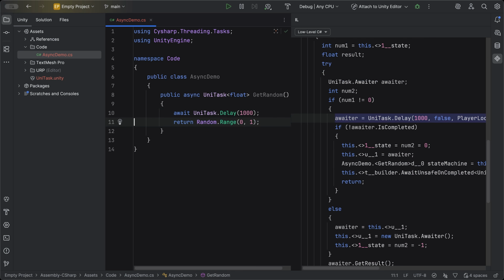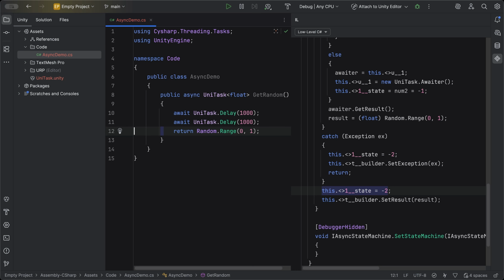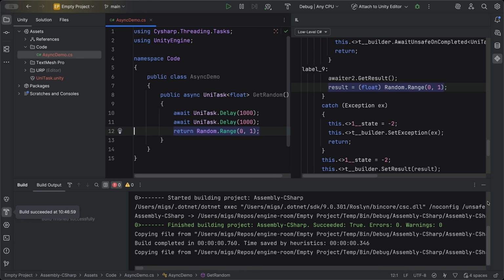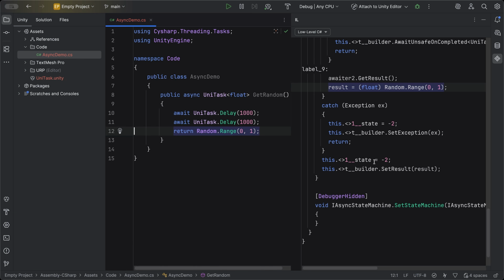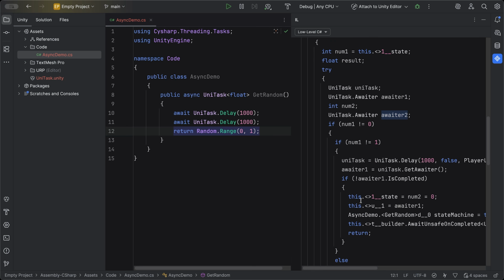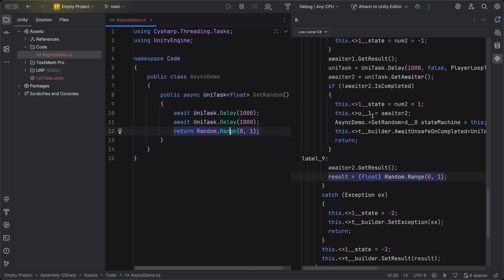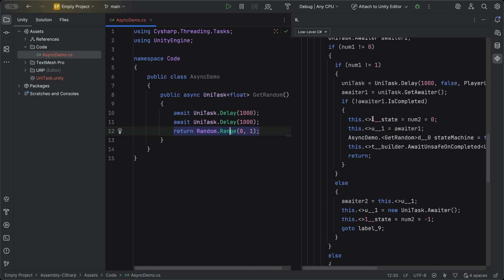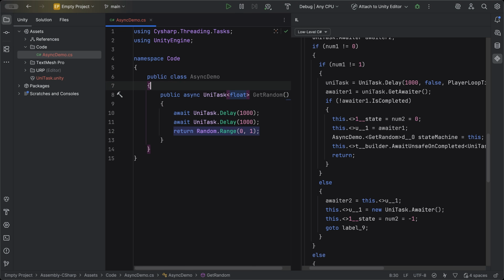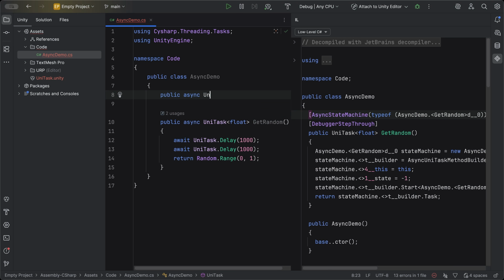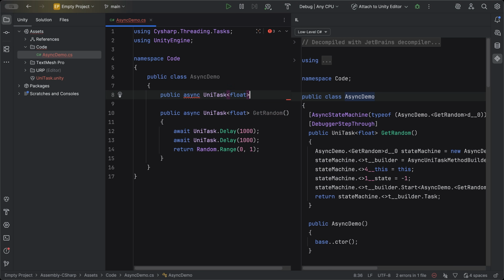Now, if I add another await and rebuild the project, you'll see the state machine grow, adding another awaiter and more logical branches. This entire state machine is a class, and every call to this async method allocates memory that later has to be cleaned up by the GC. But here's the good news. Sometimes we can actually avoid state machine allocations.